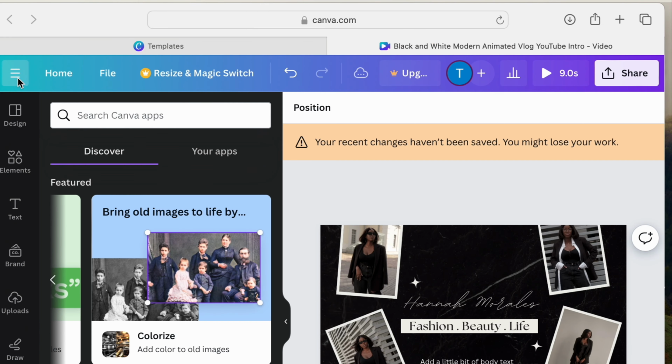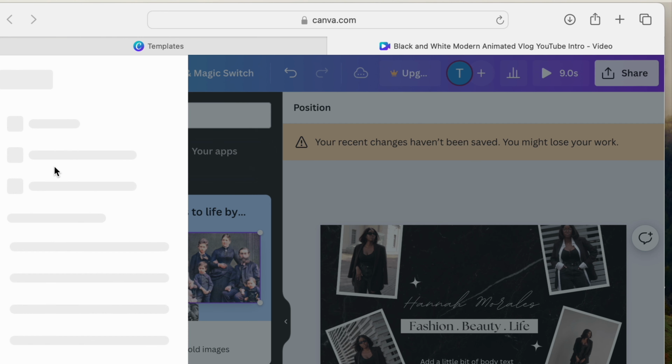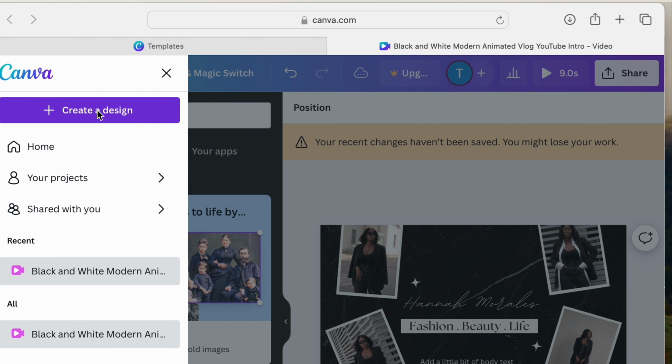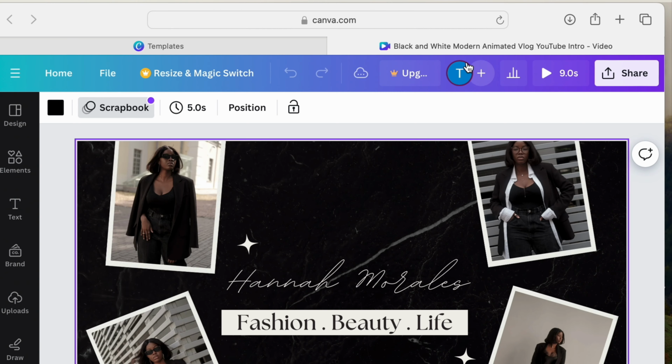So this is the general menu dashboard here. That's just what I clicked on. You can get your projects there. Home, you can create another design on another page. It opens a new tab. Then let's navigate the Canva features.